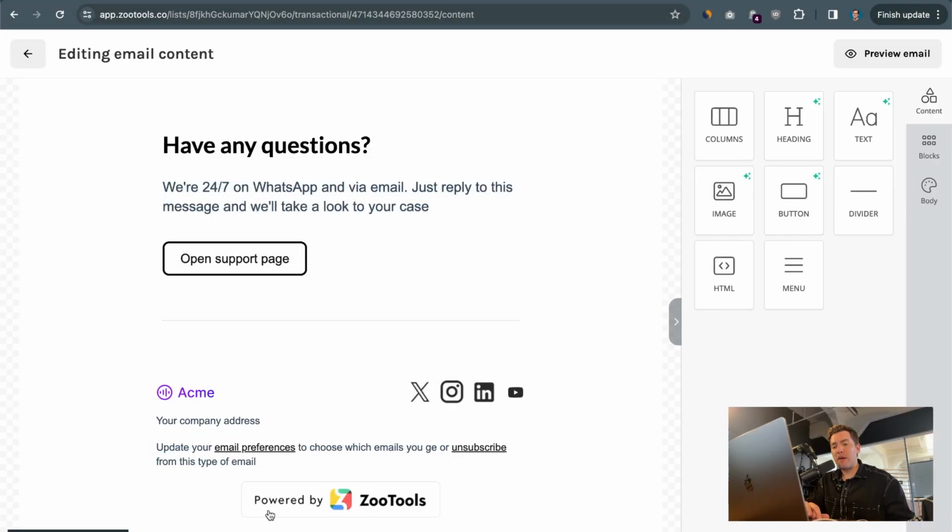If you want to delete the Powered by zootools, you will have to upgrade to one of the paid plans.